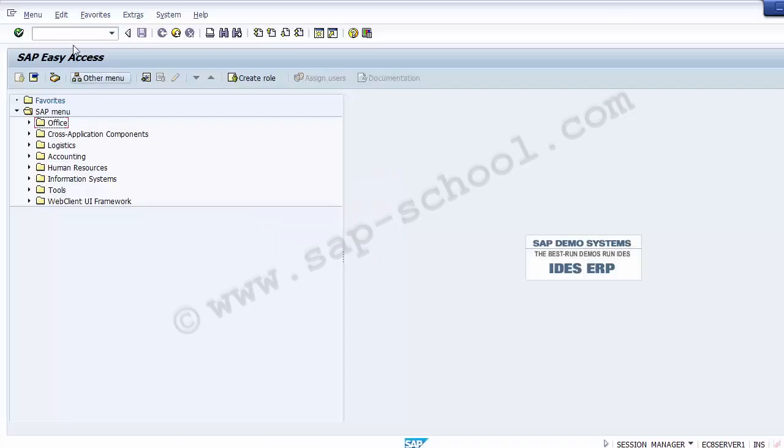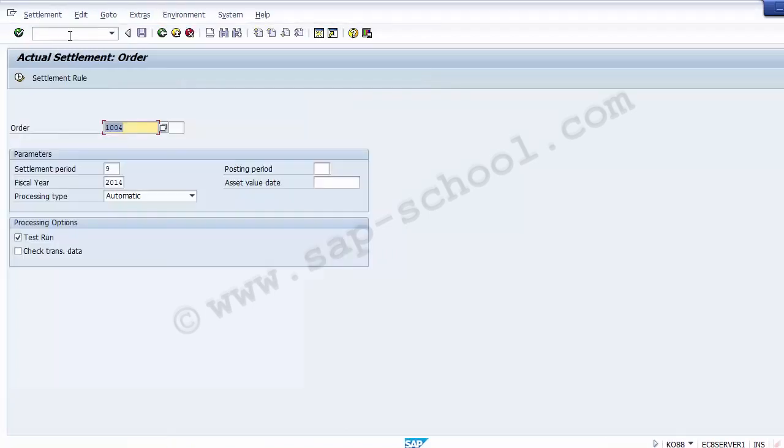KO88. So we can move to the transaction now, KO88, enter. So in this screen now you need to select the order number, the order which you want to go for the settlement, and then the settlement period, the fiscal year, and the processing type, it should be automatic.